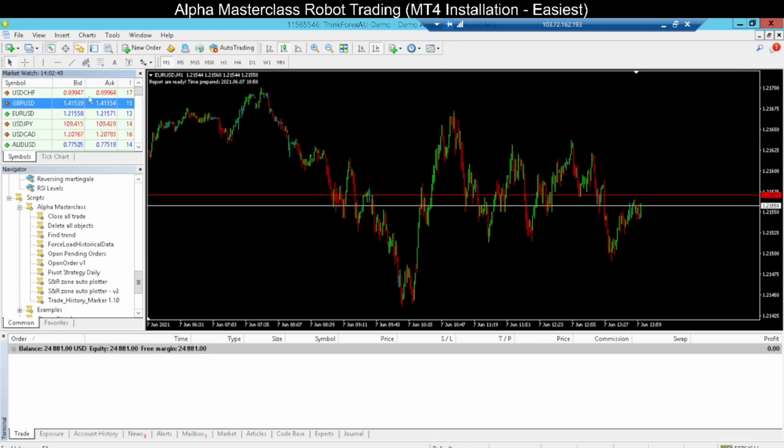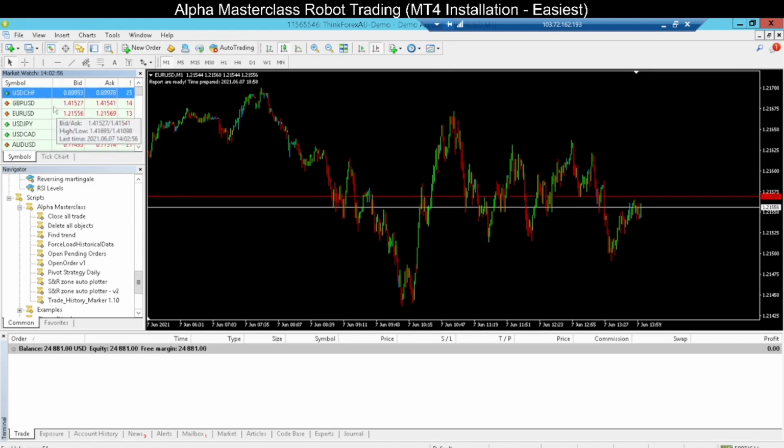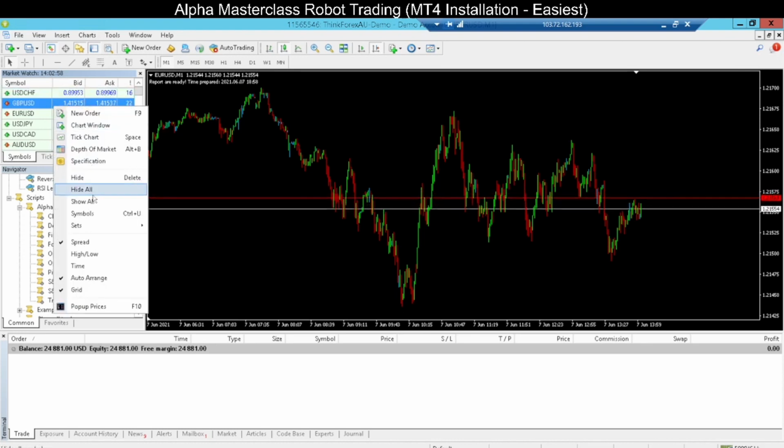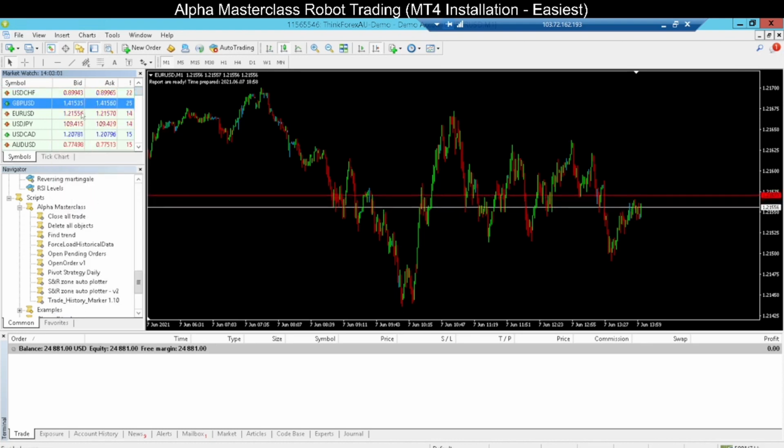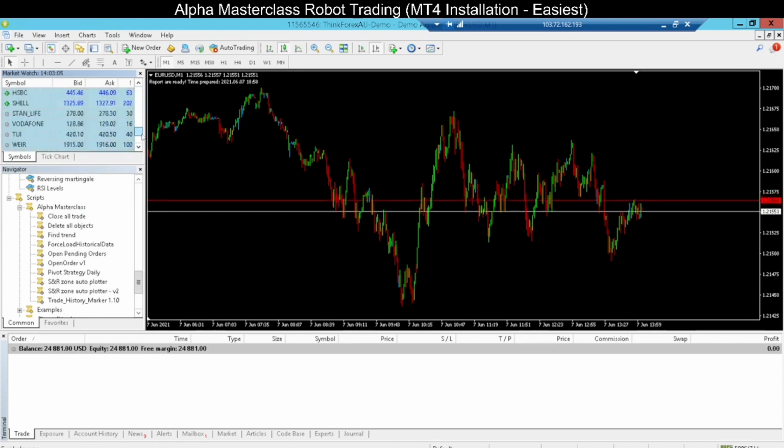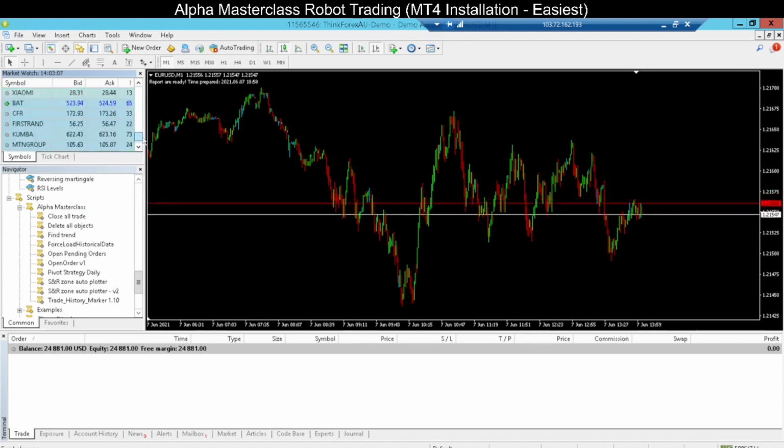So this market watch will show everything on the markets, what can trade, what cannot be traded. For the first time you might see only 5 markets. So right click, show all, then it will show every single market that you can trade. You can scroll down. These are all the available markets in Think Markets Broker. I think it's quite good.